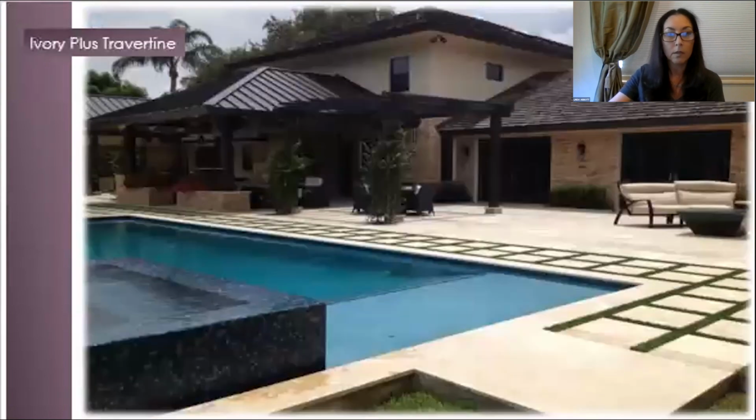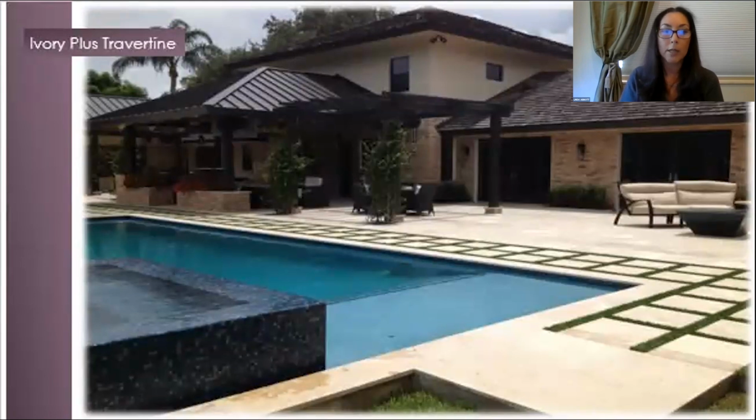For the Ivory Plus travertine, it will have minimal color range from light to dark, as you can see in this photo. The pitting will be compared to the size of a dime, and the total pitting will be less than 5 to 10% of the total surface area. Calibration and dimensions will be within 1/16 of an inch.